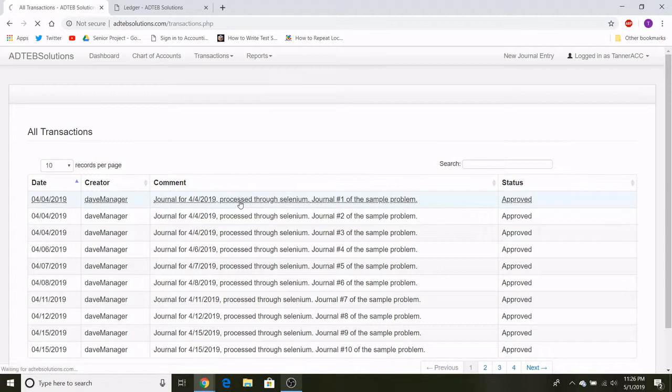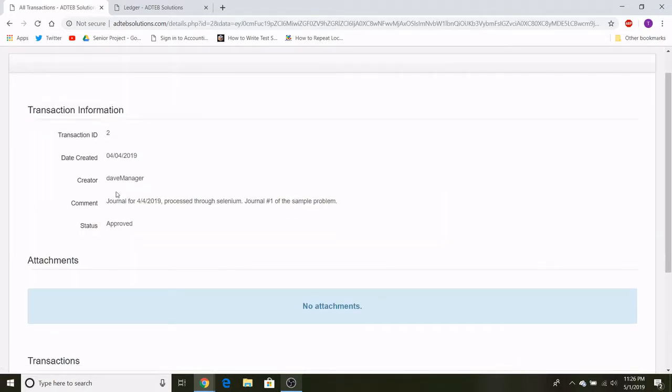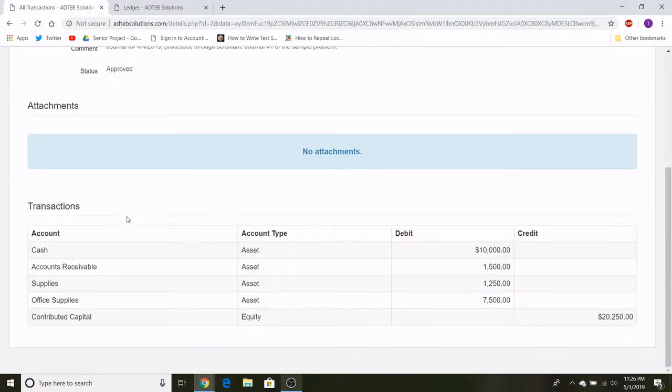When clicking on a transaction within the chart, you'll come up with the transaction information, the attachments that go along with the journal entry, as well as the accounts that were affected, their account type, how much they were debited, and how much they were credited.